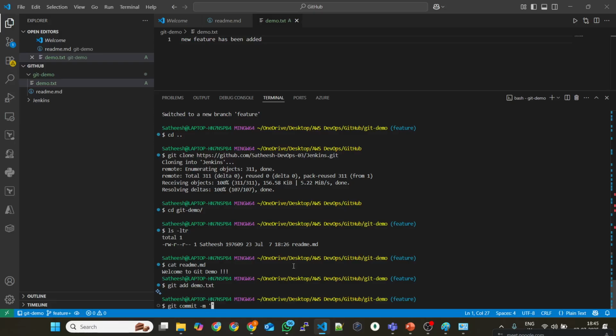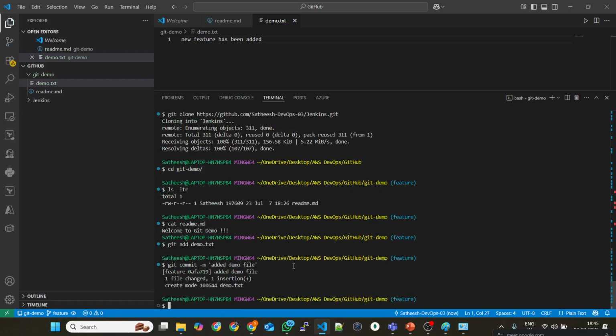Git commit, and then I add a message, something like "added demo file." You can give any message within the single quotes, but give a meaningful name describing the changes in this commit. I've given that. Now I'm going to do git push origin and then the branch name, future.